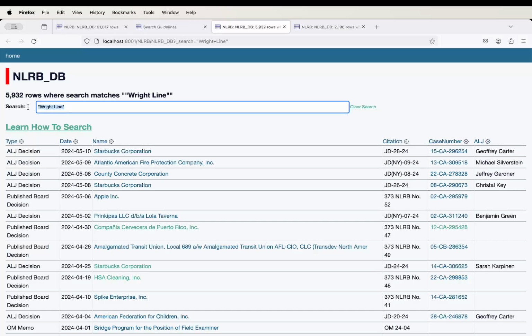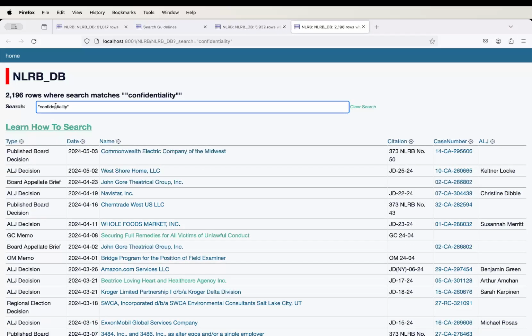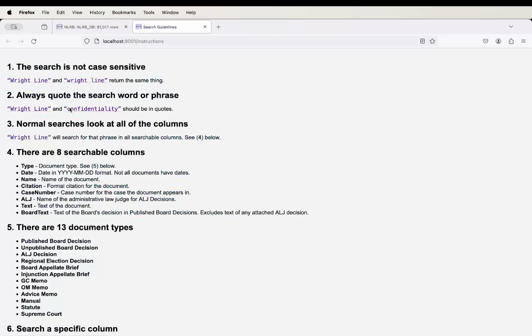Number two, always quote the search word or phrase. If you're doing a phrase with a space in it, obviously quote it. I think most people are used to that. But really, honestly, even if you don't have a space in it, always quote it. There are some times where you can get away with not quoting it, but it's really not worth trying to memorize when you can get away with not quoting it. Just always quote the word or the phrase that you are searching.